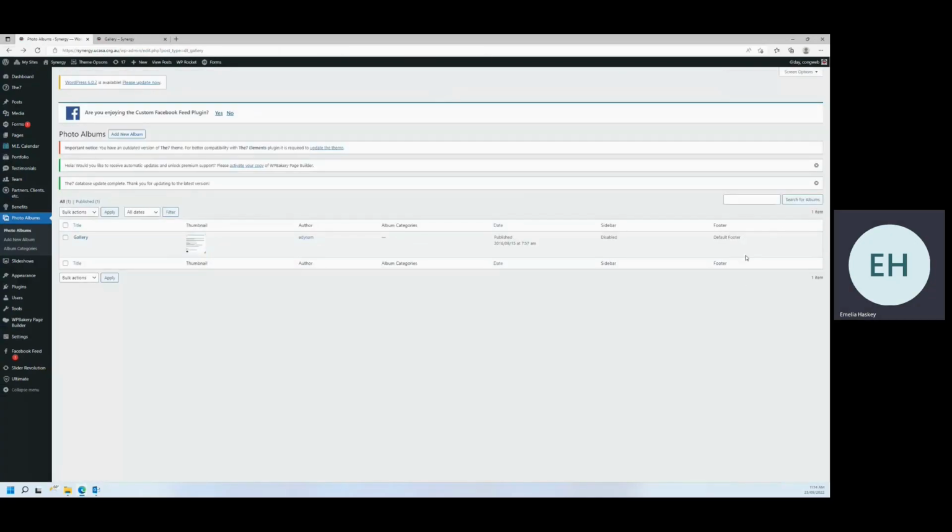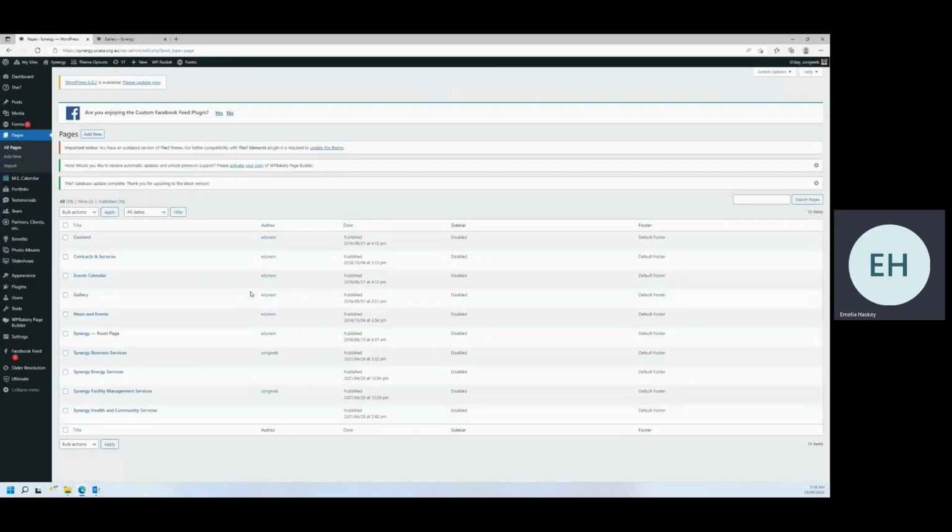Once you've done that and you're happy with it and you've published it, and you want to add the photo gallery to a particular page, what you're going to do is go back into pages, go all pages. And let's just go to Connect, which I think is their contact us page on the Synergy website.